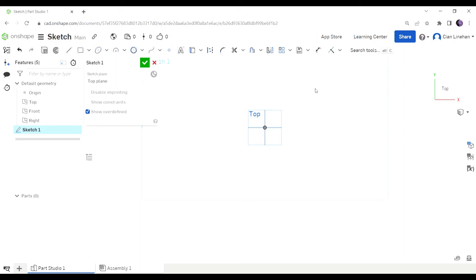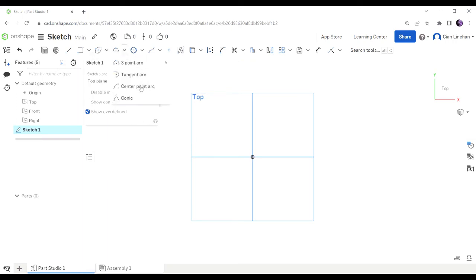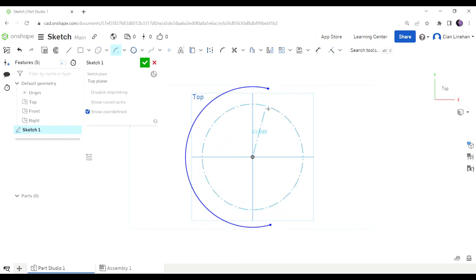Okay, I believe that is it for the basic tools. A good exercise to do is to draw your own name with the tools. My name is Kian, so I'm going to make a C with 2 arcs and 2 lines.